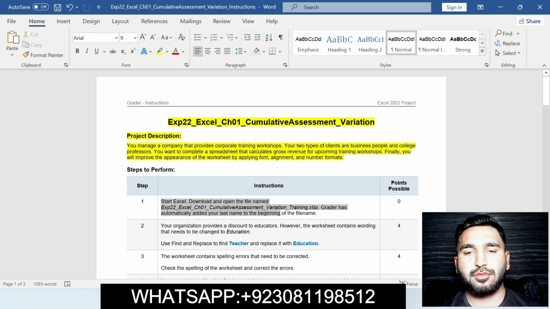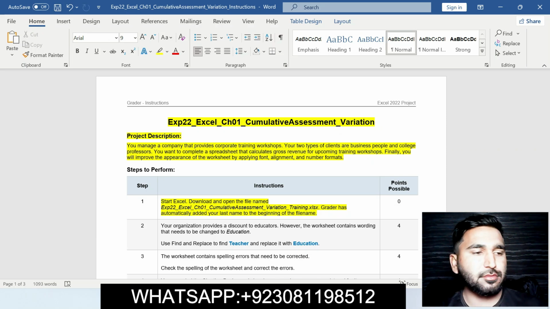Now moving on to question number 1. Question 1 is to start Excel, download and open the file named Exp22 Excel Chapter 1 Cumulative Assessment Variation Training. Grader has automatically added your last name to the beginning of the file name.